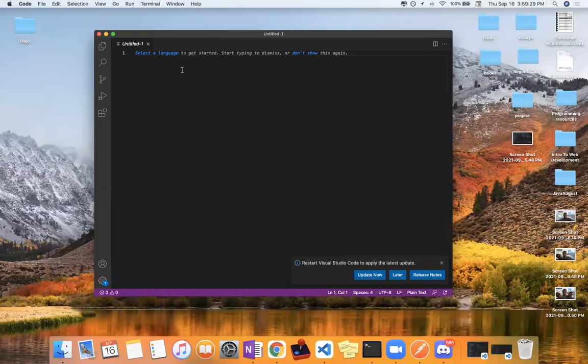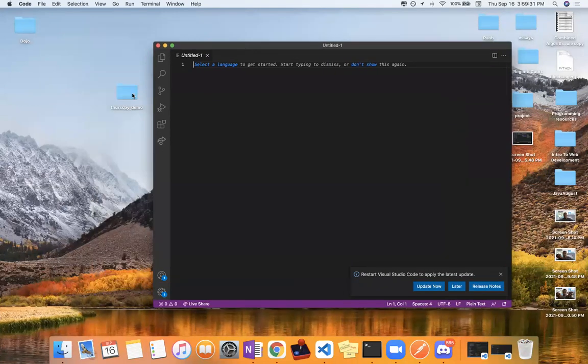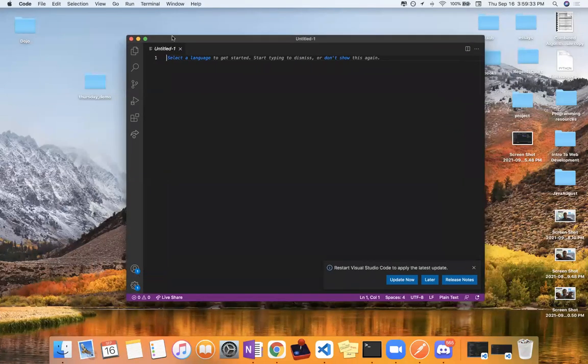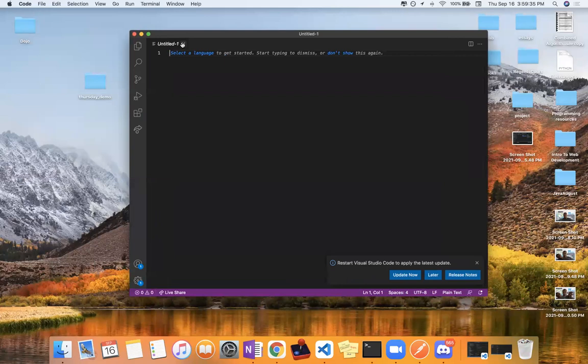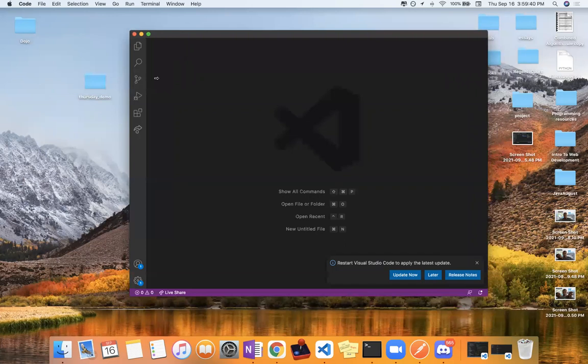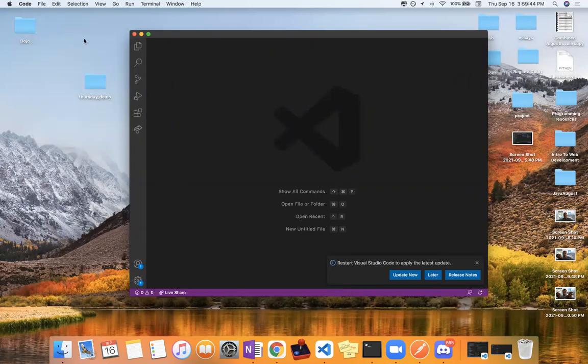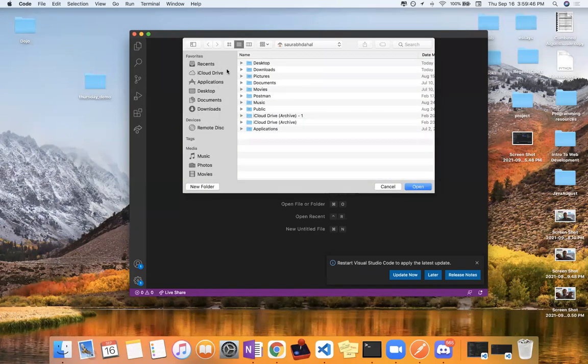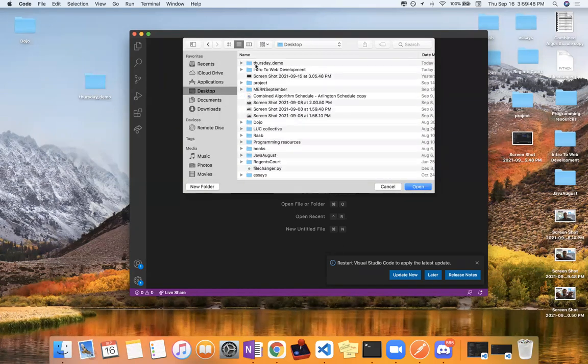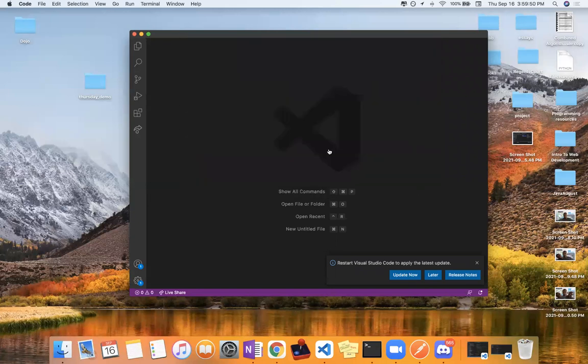You guys know how to download, so you guys know how to create a folder. You guys probably know how to download an application from the internet. Cool, that's part of the prerequisite information that you need to know. And it just opens up like this, and I can click File, Open, and I can look for my folder that I just created, Thursday demo. Click Open.